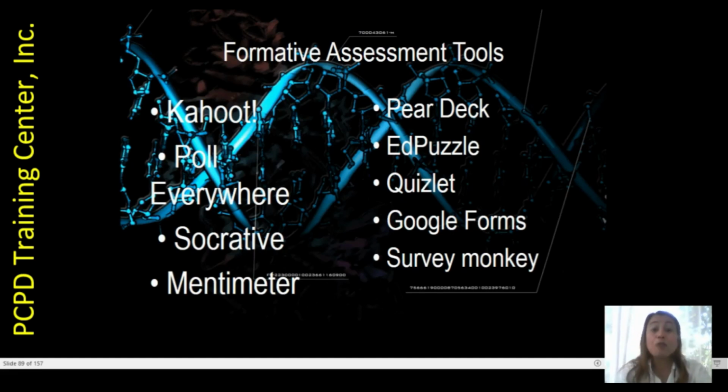Kahoot, I guess you're familiar with this one. It's a game, and I have been using it several times, and it has a fun-filled learning experience for my students, and they liked it. The Poll Everywhere, Socrative, Mentimeter.